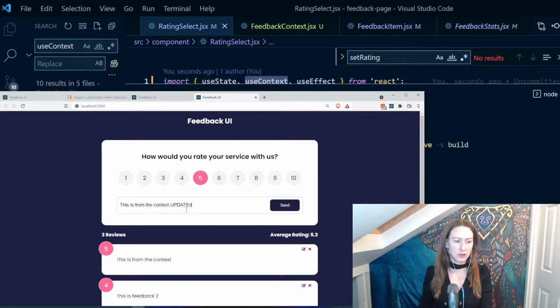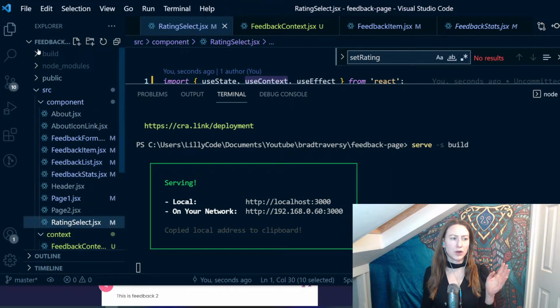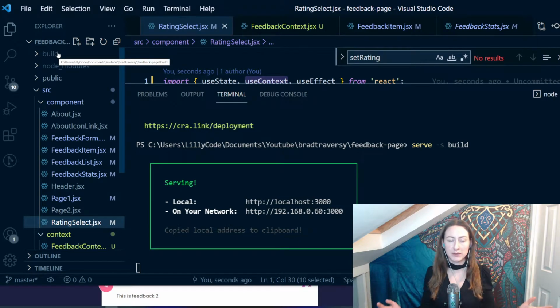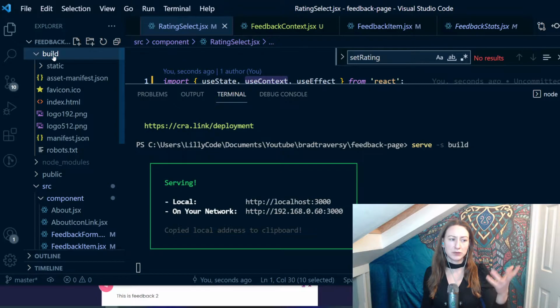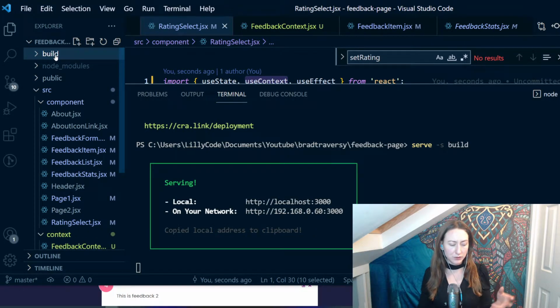Updated and send. Perfect. So now what this means is we could upload this build folder to any hosting service, and that's how you actually host your website then. That's how you go to a URL and you see a website, they've uploaded this build folder somewhere. So this has all the information about our application. But what we're going to do now is add our backend.